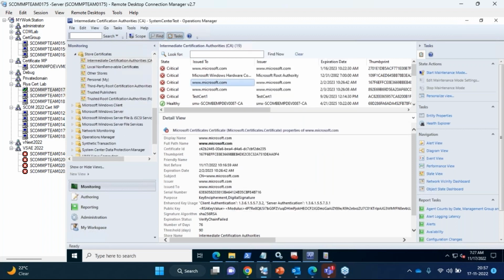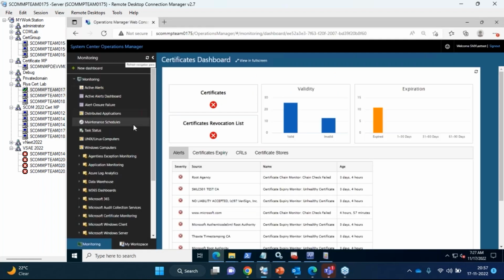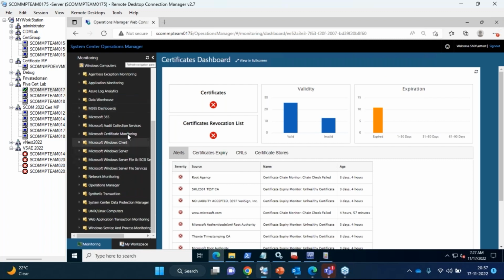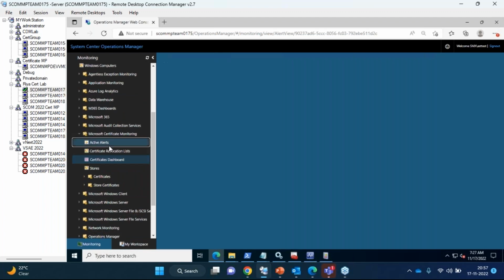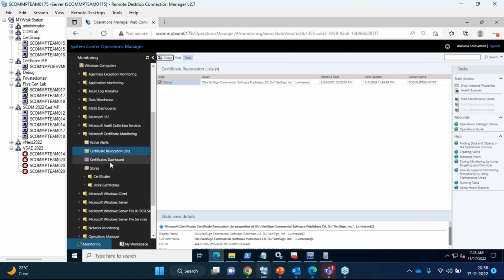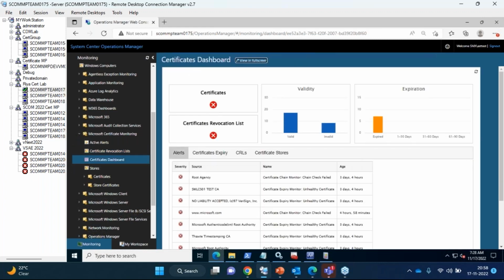So I will move to the dashboard. In the web console view, we have the same. If you look, the certificate folder will be there. For all alerts, we can see whatever they have in the SCOM console, along with the extra dashboard.